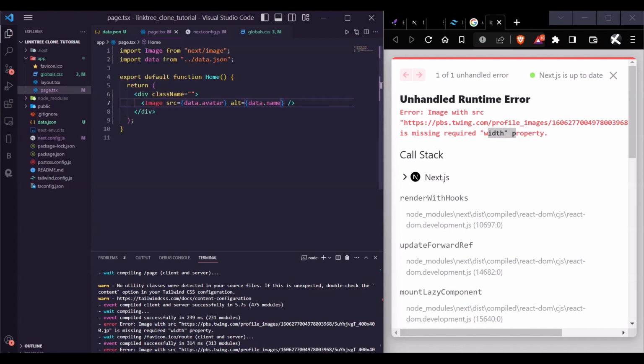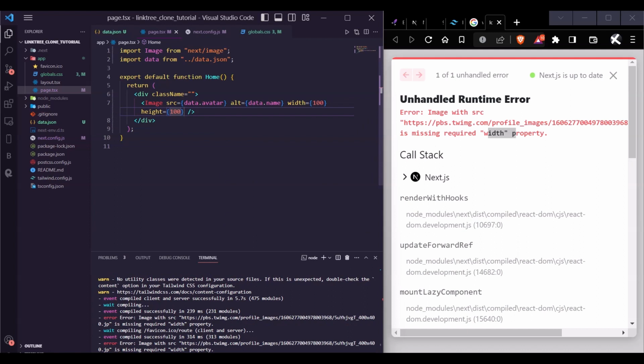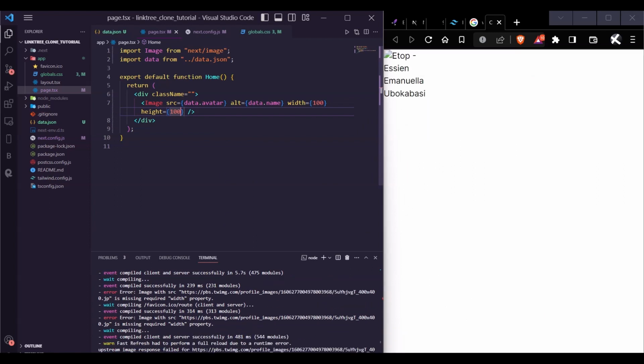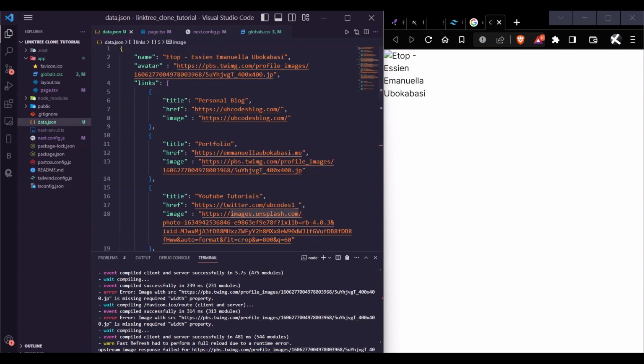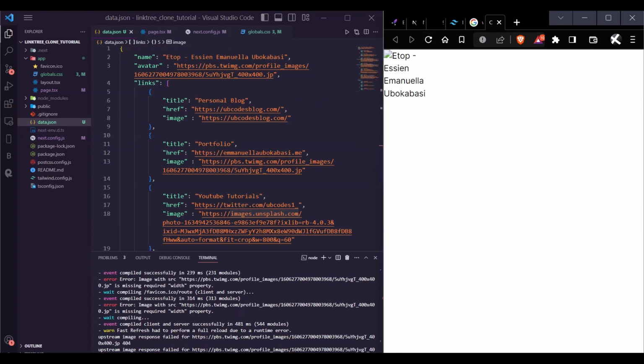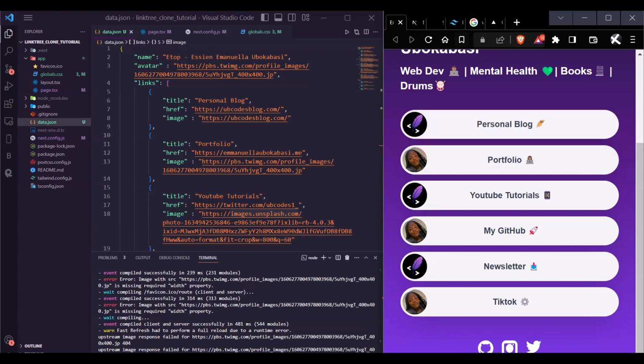Alright, so they want us to add width property. That's what I mean. So let's go to our page and just add those properties. Width will be about 100, and height will be about 100 too. Let's see how that goes. I don't know if I want to see my image. Did I put the wrong thing? It should show my image, but it's not showing it. Why is it not showing it?